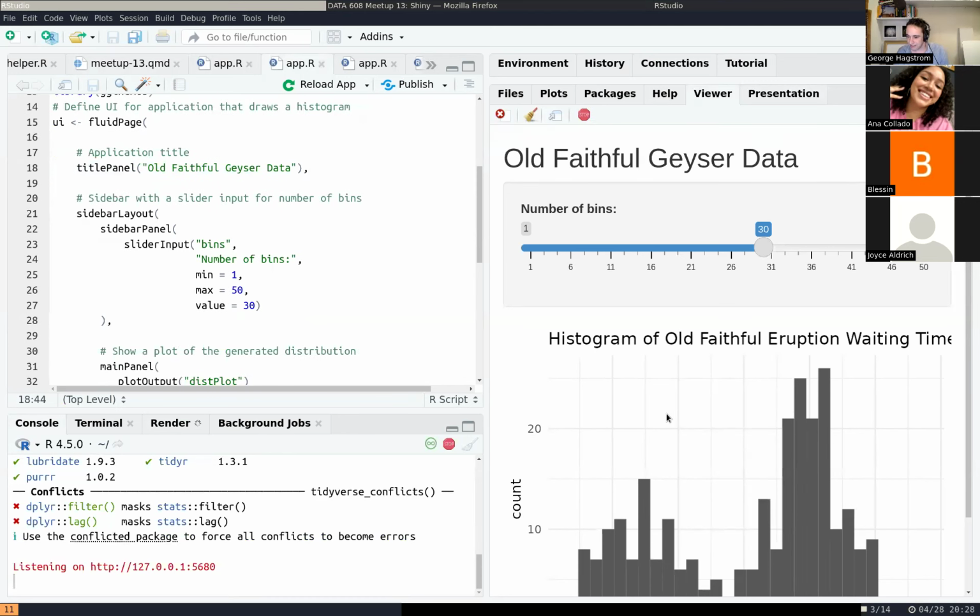I kind of want to run this. This isn't showing the sidebar. Let me see.